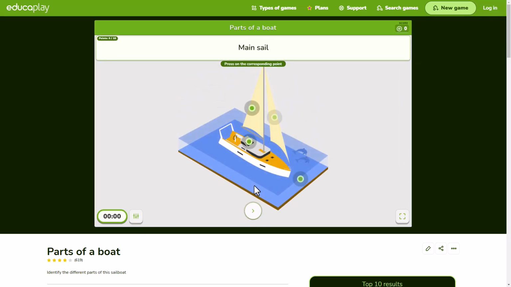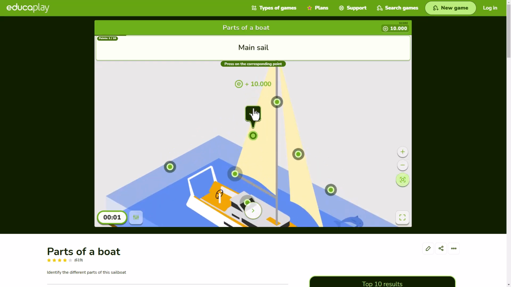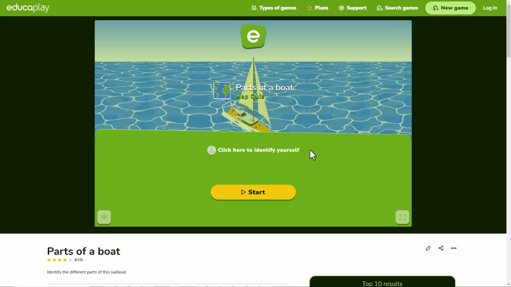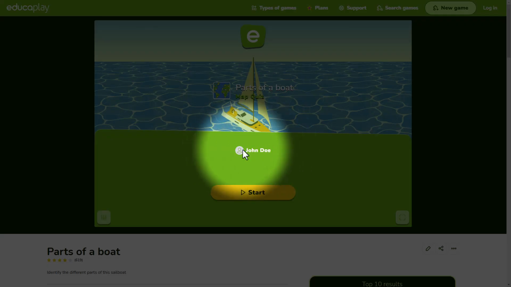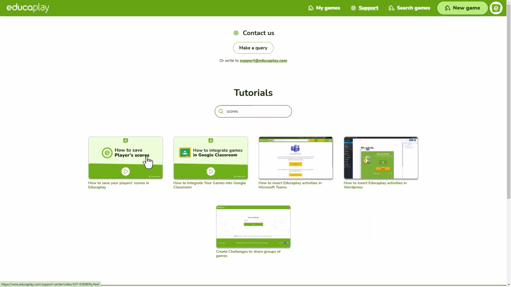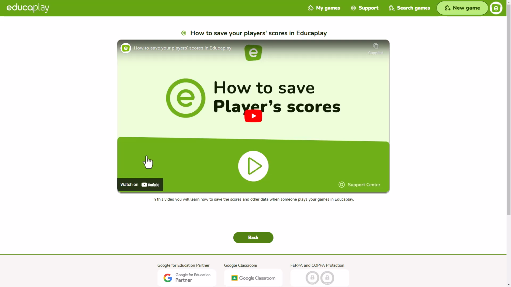When a game round ends, the data is automatically saved in your report section, as long as the player is identified before playing. Your Help Center has a tutorial available that explains in detail the different ways to identify players to ensure that their game data is saved.